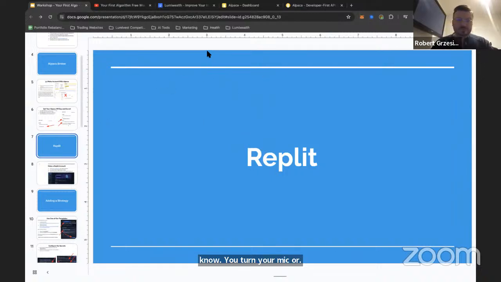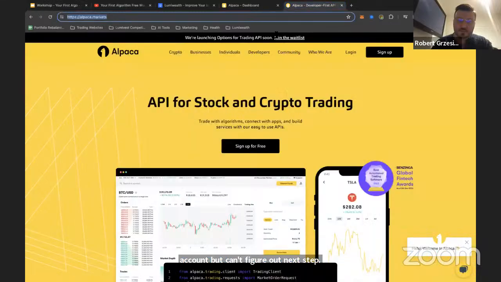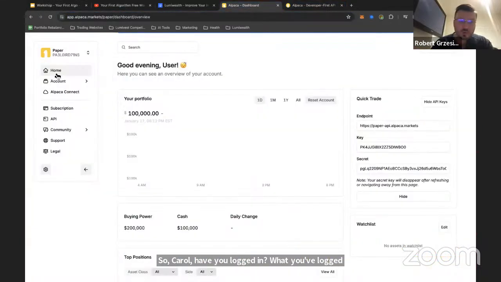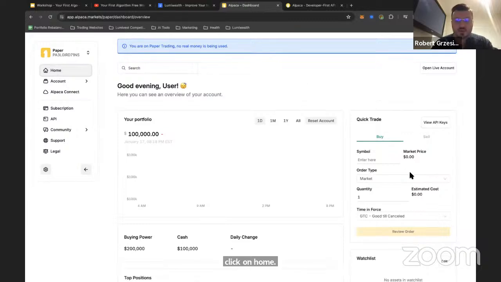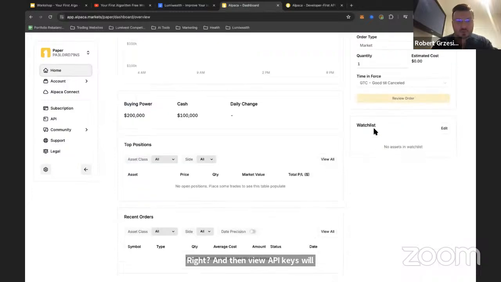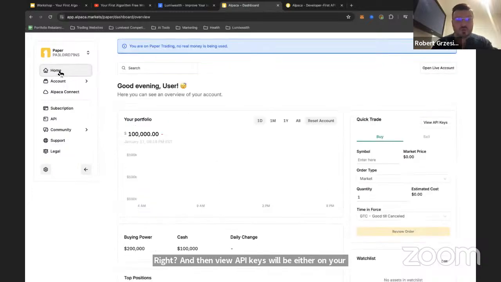Okay. Cool. So now that you have your Alpaca account, and hopefully you guys all have that and you're all set up, the next thing that we want to do. So Carol says, got account, but can't figure out next step. Carol, have you logged in? Once you've logged in, you need to click on home in the top left-hand corner. Then View API Keys will be either on your right-hand side or down near the bottom. But you have to click on home first.